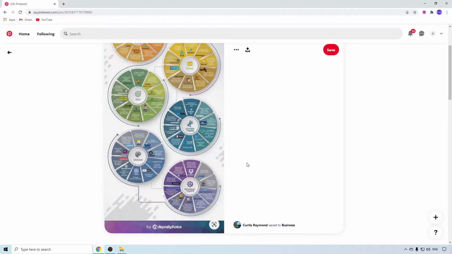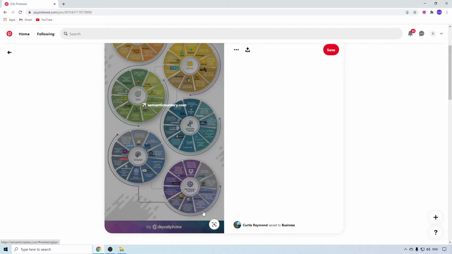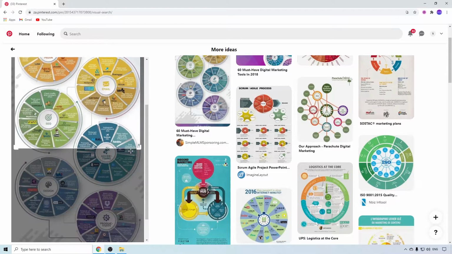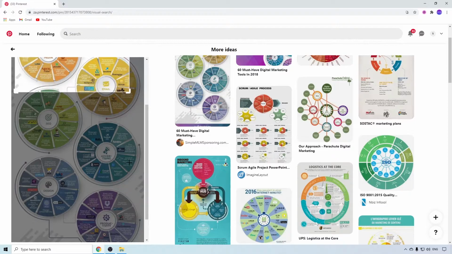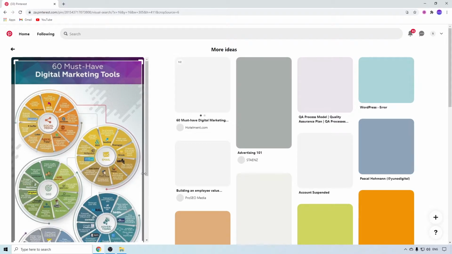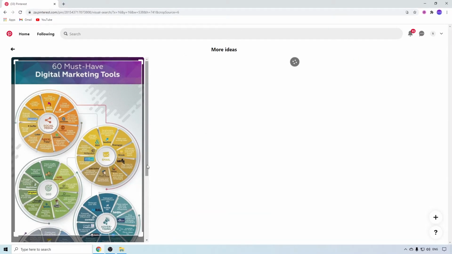But if you scroll down on this pin, you can see at the bottom right hand corner is this little search icon. If you go ahead and click on that search icon, that's going to bring up the pin and you can select a certain area of the pin where you want to go ahead and search by image. So let me just select this area, like for example, over here, and then it's going to load up some more ideas over here.